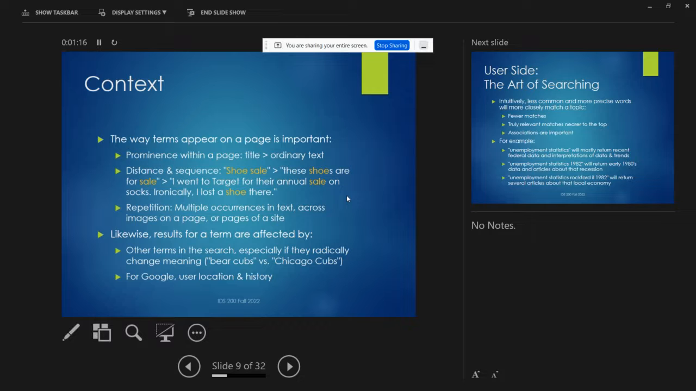Likewise, header text is not going to be as important as the title because it only pertains to a section of the document, but it is going to be more important than ordinary text. Likewise, distance and sequence. Finding the two words shoe sale together in a sentence is going to be a better match than finding the two words on the page but separated, right? And it's going to be much better than some sentence like, I went to Target for their annual sale on socks. Ironically, I lost a shoe there. There the two words are not only widely separated, but they're actually in reverse order. So distance and sequence matters in terms of finding what's a better match.